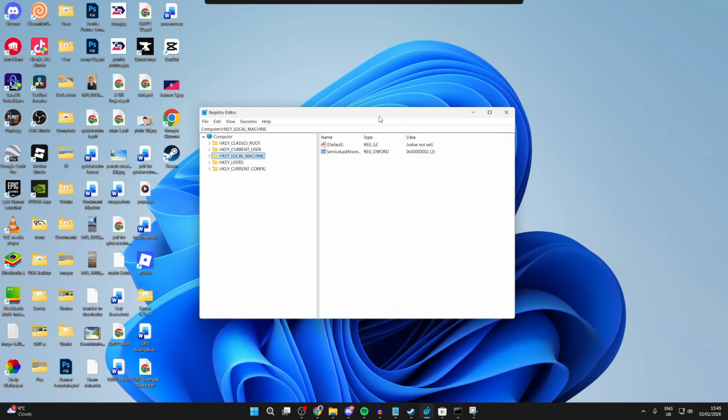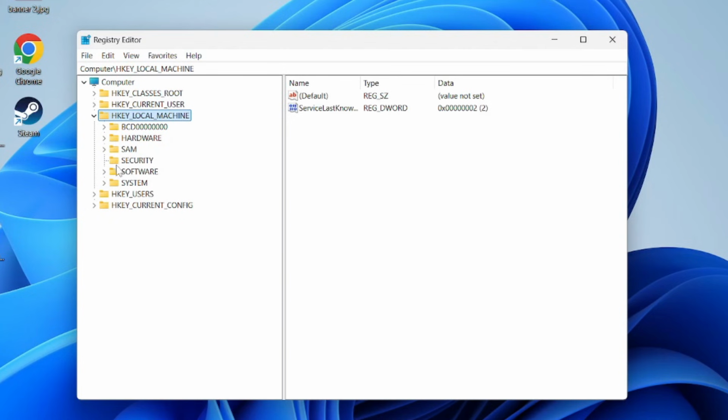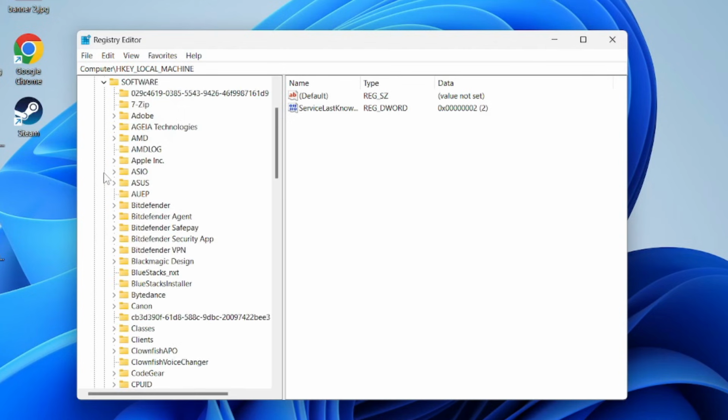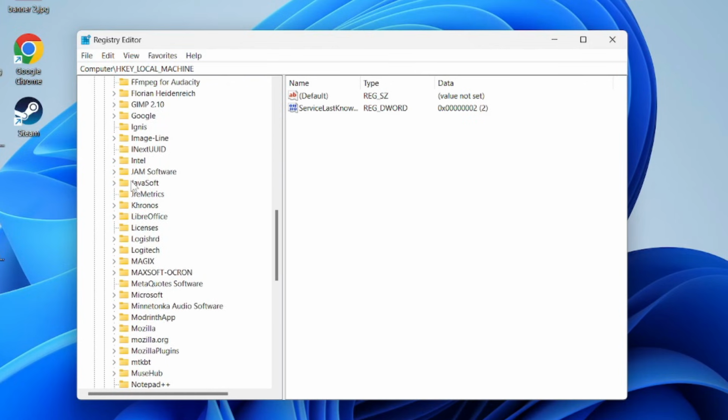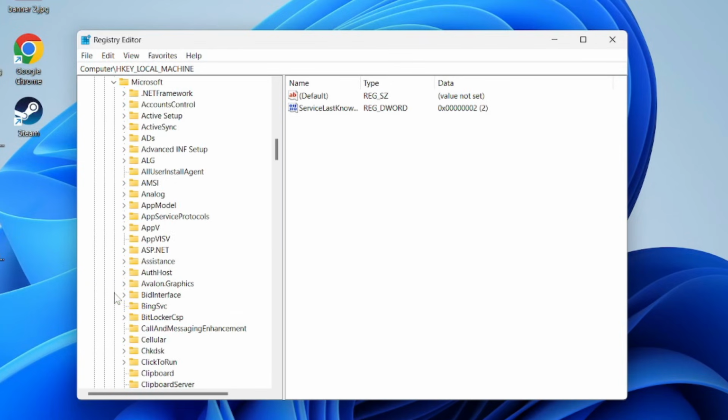Here we are. Now what you want to do is find HKEY_LOCAL_MACHINE and press the expand arrow to the left, and it'll then open up like so. Then in here, you want to find the option for Software, press the arrow to the left. Then scroll down here until you find the option for Microsoft. You can see it here, press the arrow to the left to expand it.